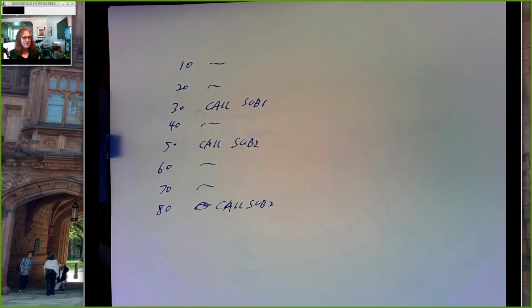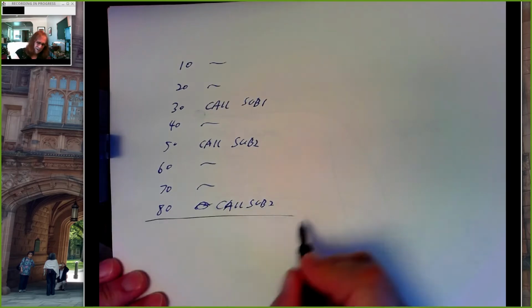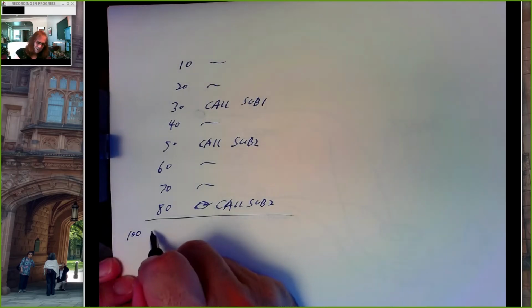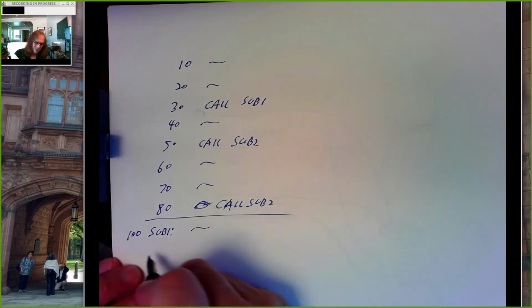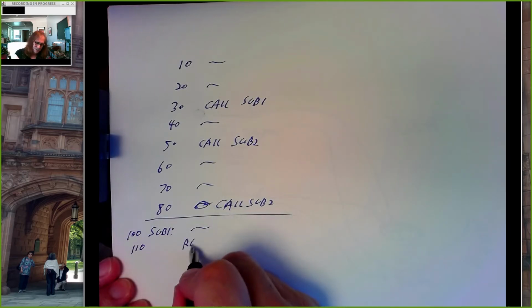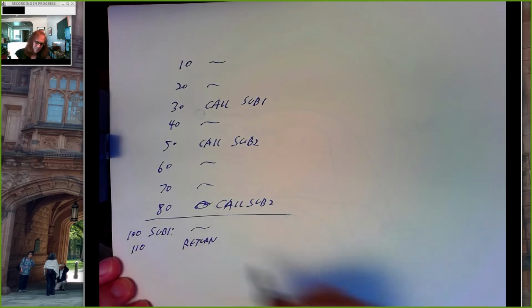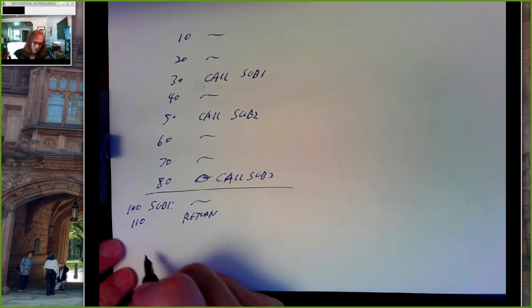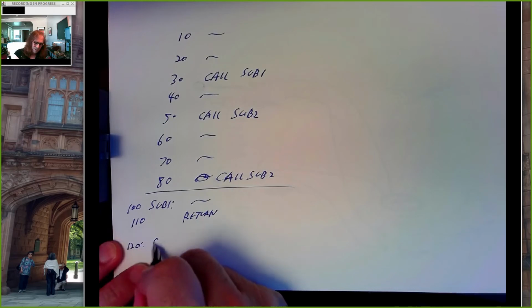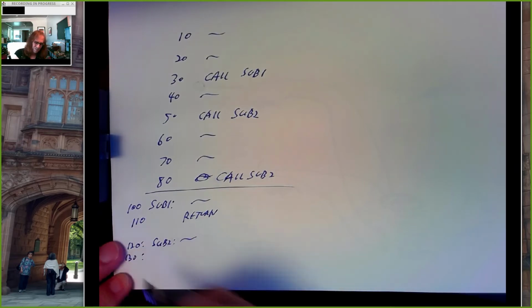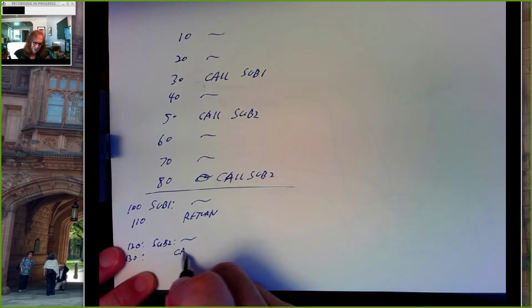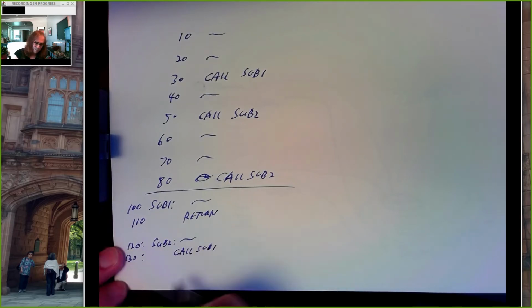All right, so let's say we have some code like this. And let's say down here at line 100 we have our function called sub1, and that does something, and at 110 it says return. And let's suppose that at line 120 we have our function sub2, and that does something, and it also says call sub1, and then it does something, and then 150 does a return.